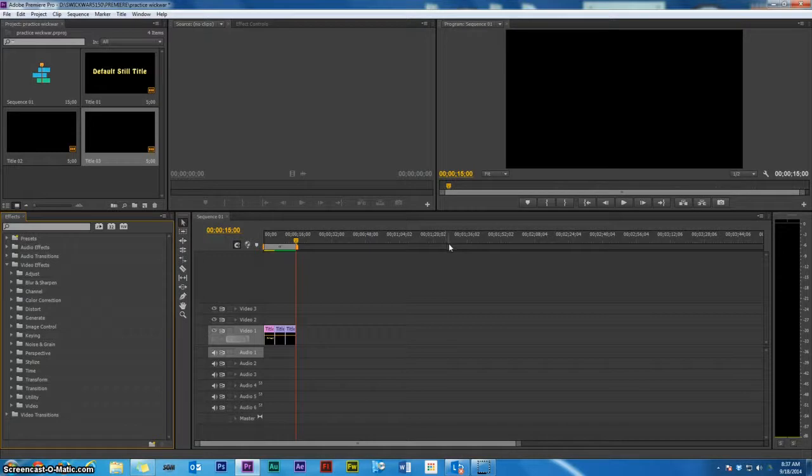We're going to be talking about shapes and fills, importing media, adding it to the timeline, adding transitions and effects, editing those effects, and then a couple of little tricks at the end.